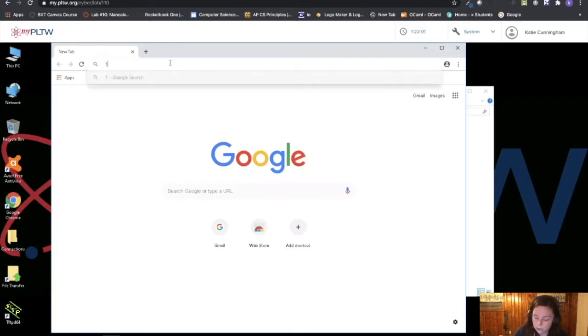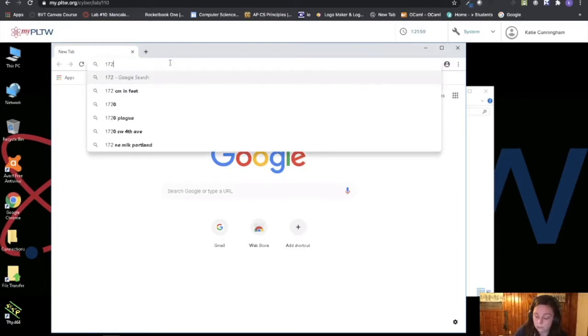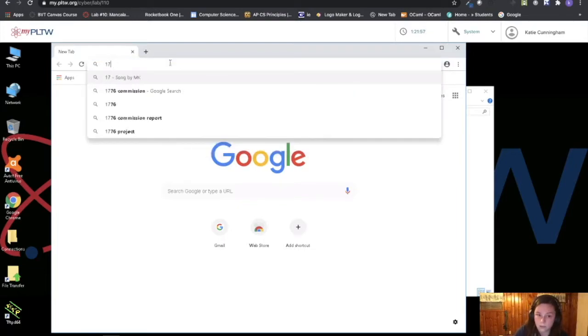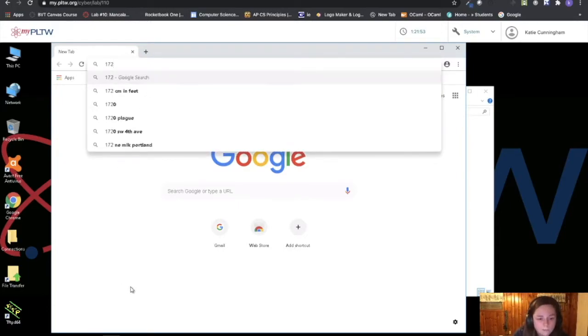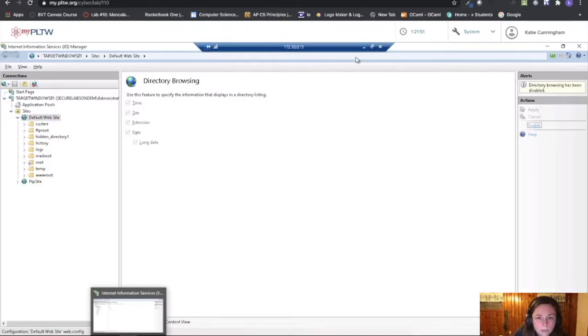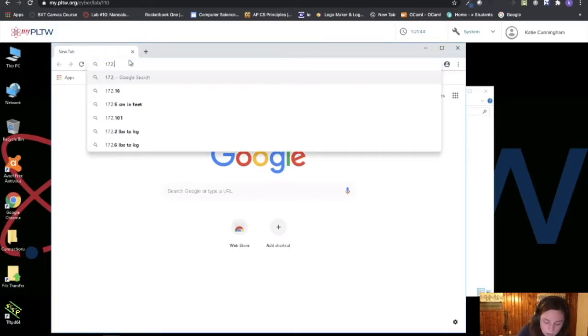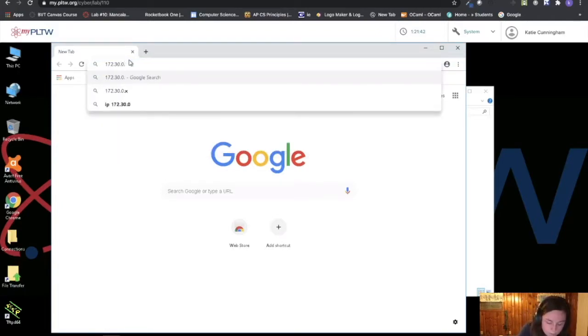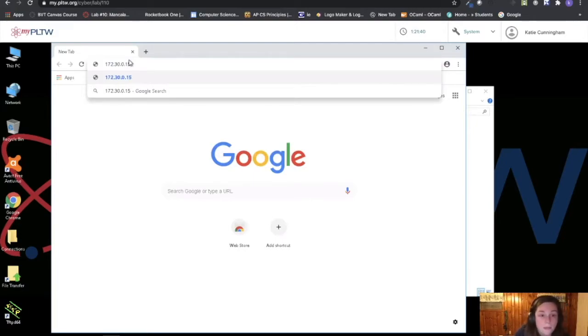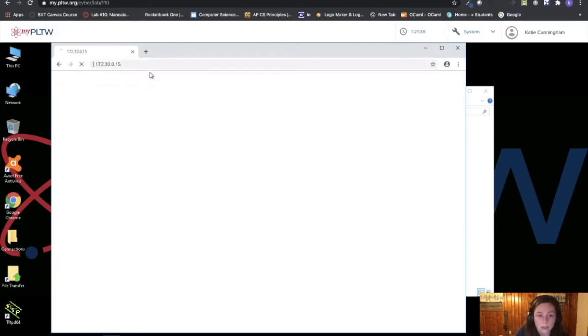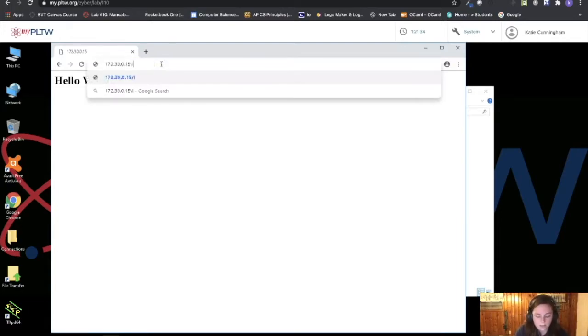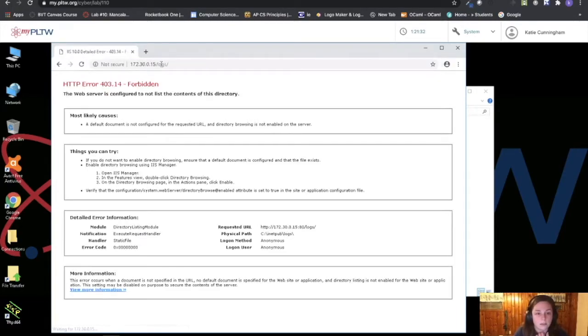So I'm going to enter 172.30.0.15, okay, and I'm going to hit enter. It should give me the hello world. That's standard. Now I'm going to do the /logs and see if it gives me anything.